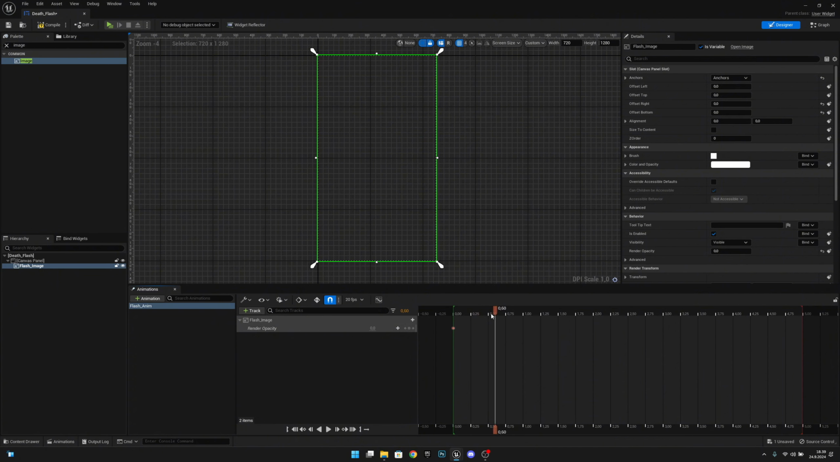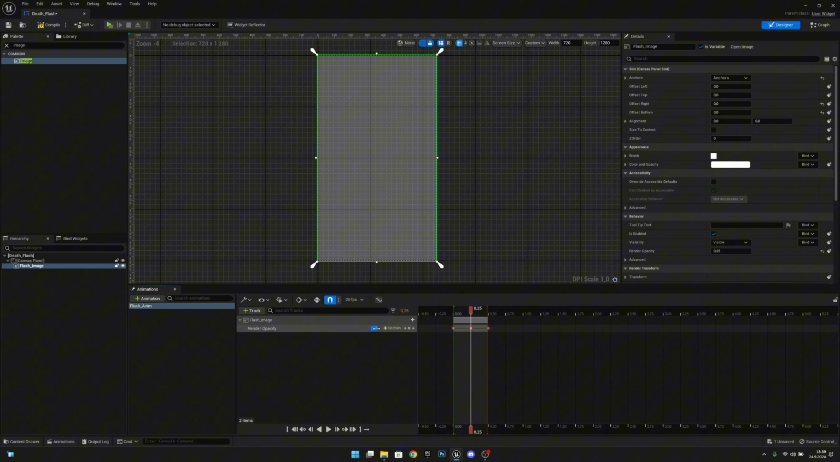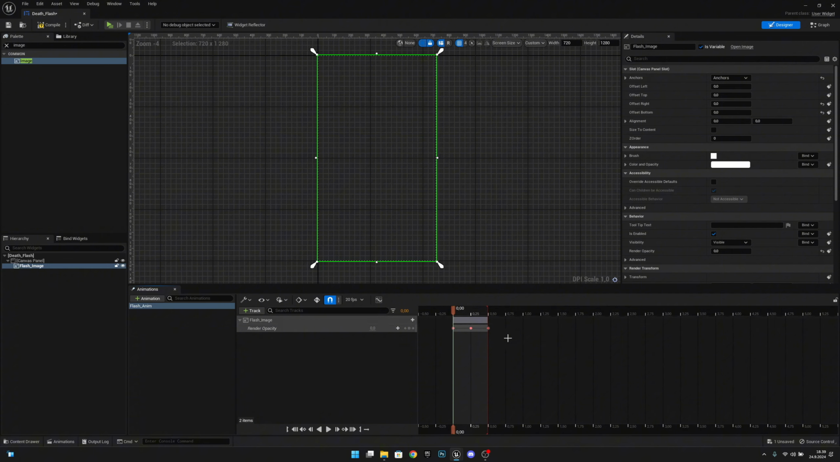Now let's move to 0.5. Let's set it to 0. Let's click on this. Okay, and now let's go to the middle, 0.25. Let's set it to 0.25 or maybe 0.5, but you can play with this. Let's first set it to 0.25. Okay, now when we go to start and press space, you can see the animation is like this.